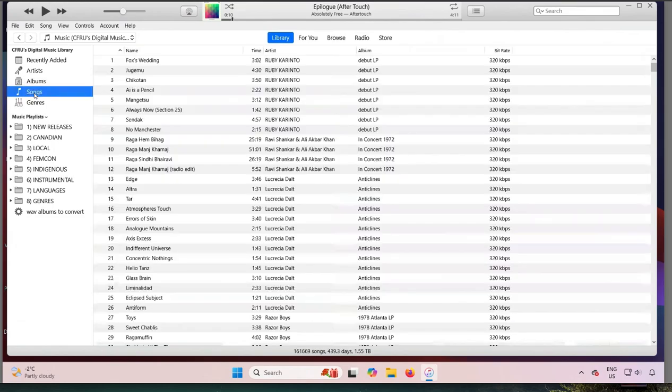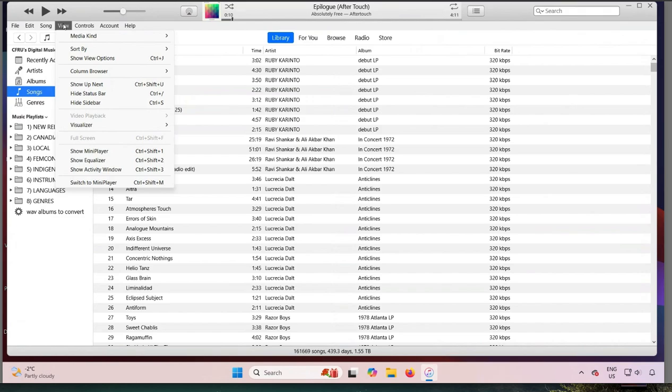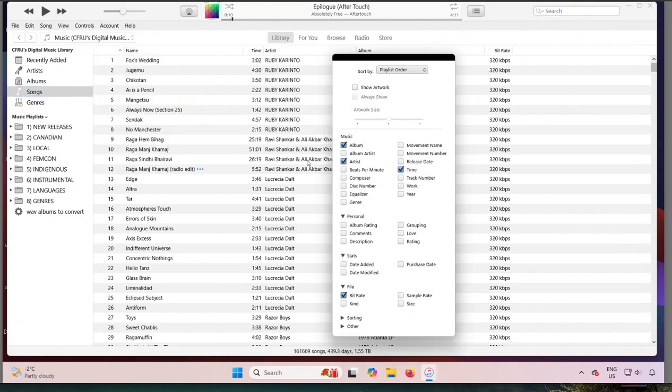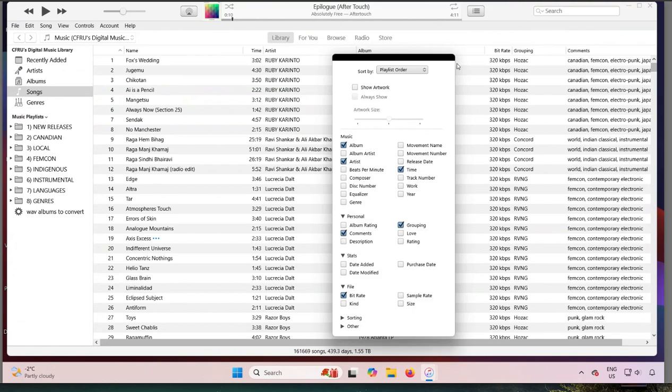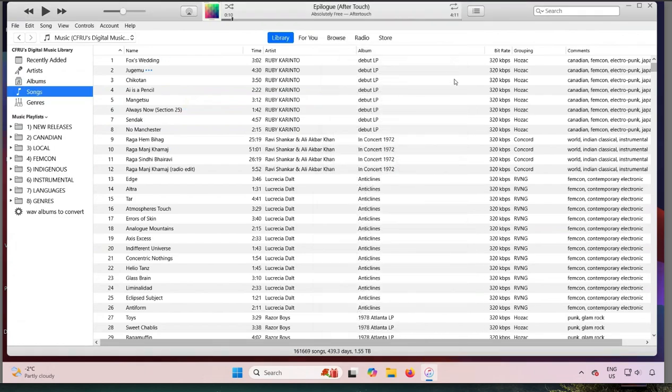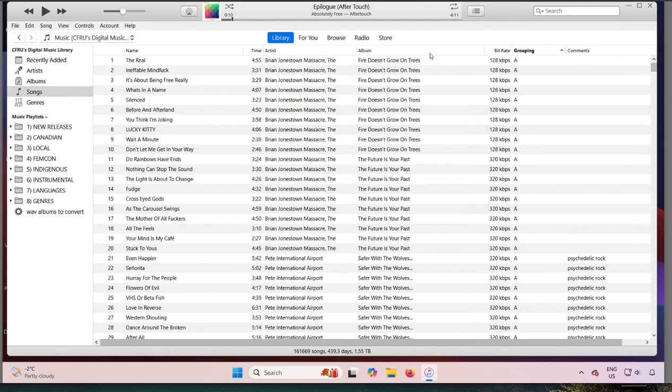We can jump into the songs view. So this is the entire library's worth of songs. You can add or remove columns if you'd like by going to View and Show View Options. So these checkboxes are all the different columns that you can add or hide. And I highly recommend adding grouping, which is where the record label information is, and the comments. So you can quickly see that information, and you can also sort by those columns now as well.